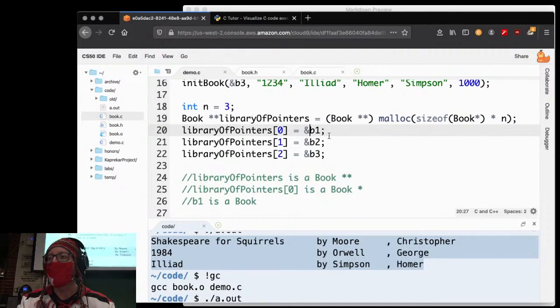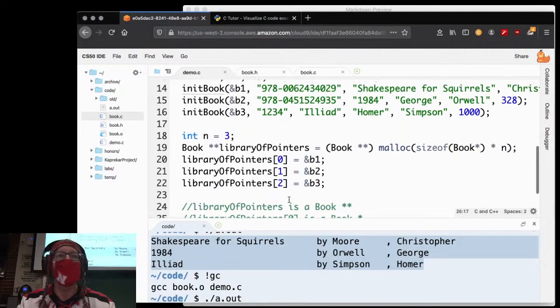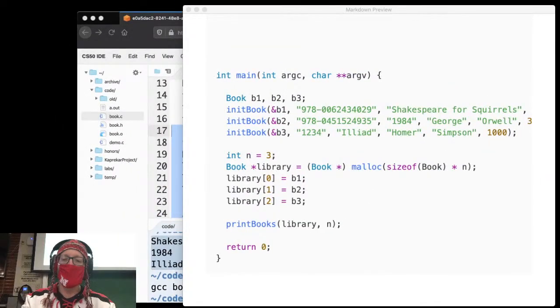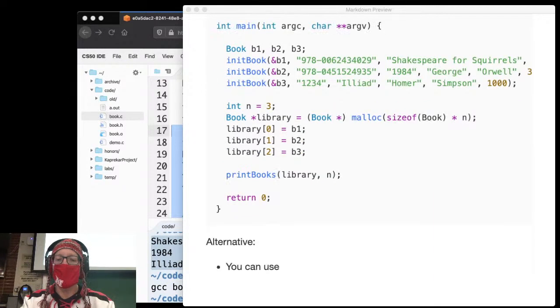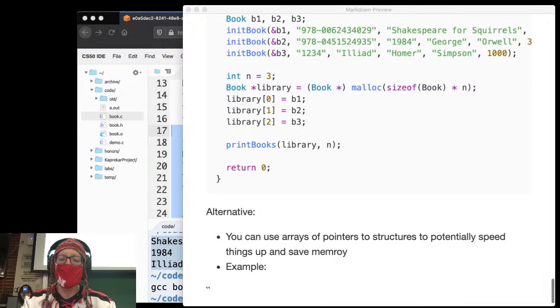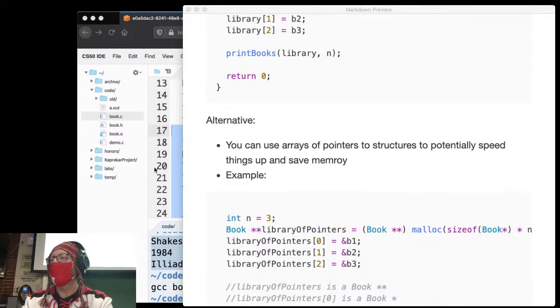And of course, it does require that you think about memory a little bit more, right? So I'll put this into the notes as an alternative. Alternative: you can use arrays of pointers to structures to potentially speed things up and save memory. Right. And here's the example that I just did. I'll make sure that that's in the notes here. There. Okay.